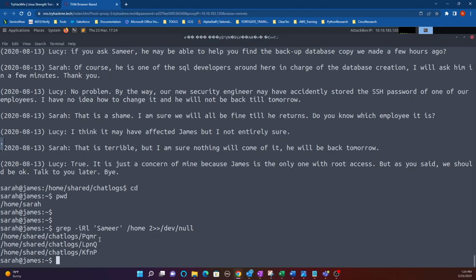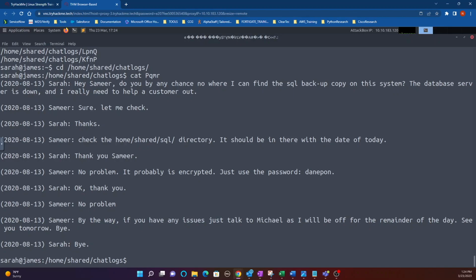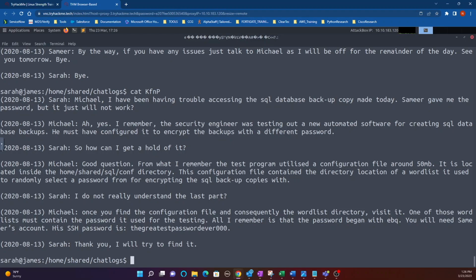To open the next file, I changed the directory back over there and used cat on PQMR. Here you get some more information where Sarah goes back and forth with Samir. With this, you want to start keeping notes of the directories that are being called out, the password, and all of that kind of information. Next, we open the KFMP file. Again, this is more conversation between Sarah and Michael, and as we can see, he gives Samir's password right here.